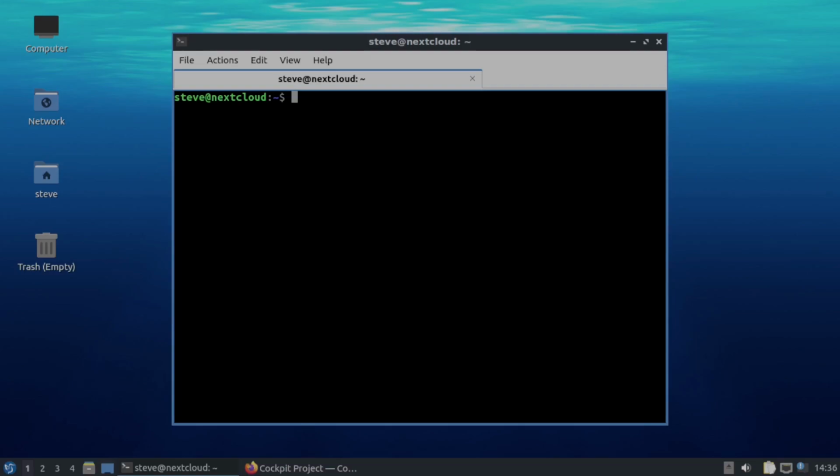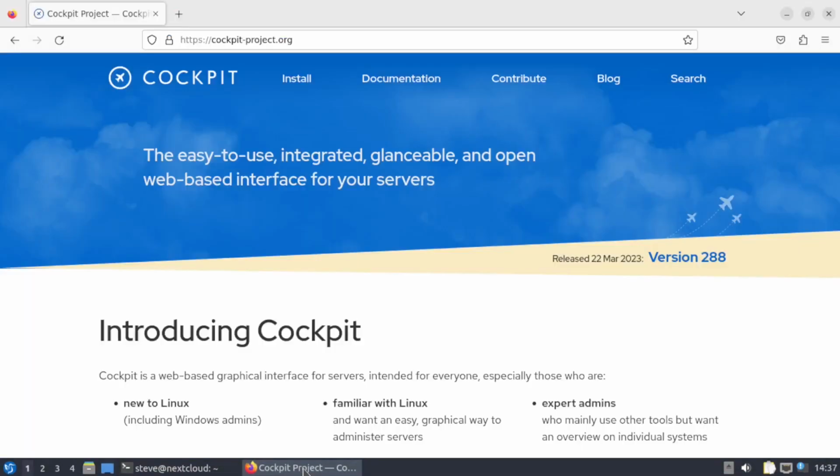Welcome back, everybody. In this video, we're going to be talking about Cockpit. So let's hop on over to their website and take a gander at it for a minute.